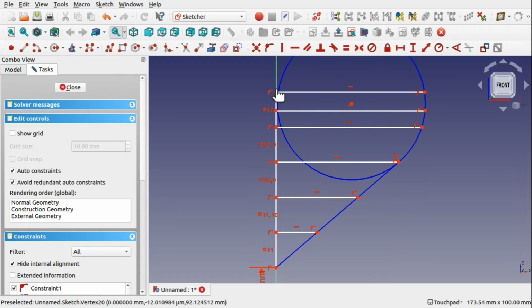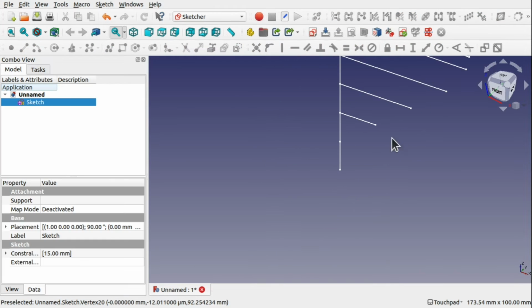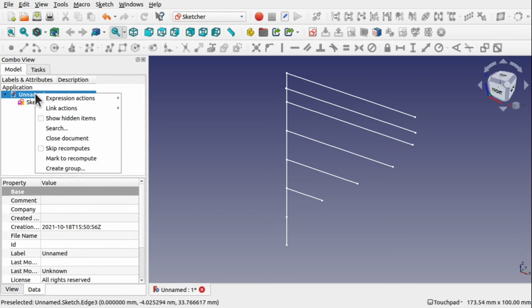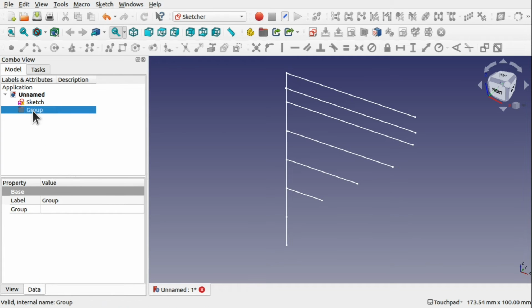And we've got this line. We should have actually placed an equality constraint across here, but that's fine. We'll go for that for the time being. Let's close that. So we've got the shape that we want to use for the side of our hull. I'm going to come in here and create a group. So we're going to create a group, and I'm going to rename this to section 1.